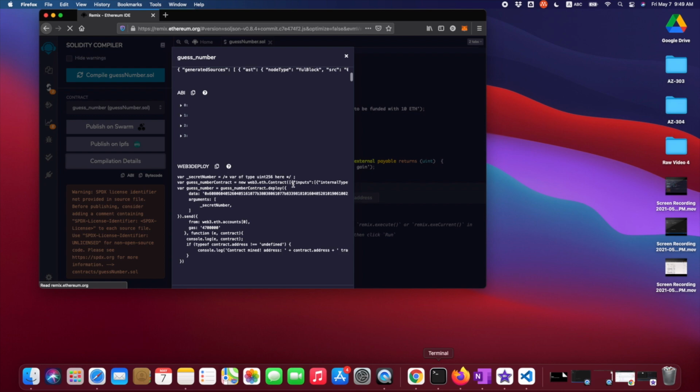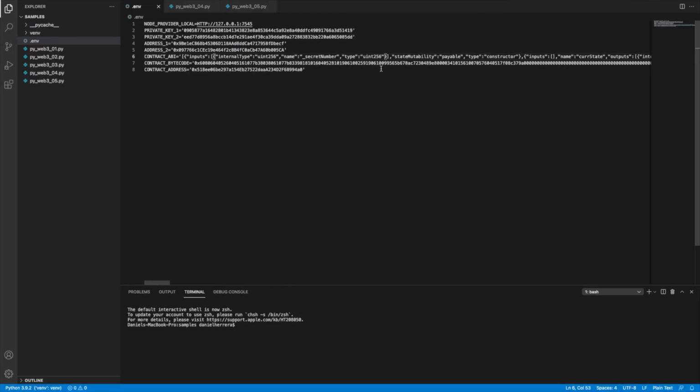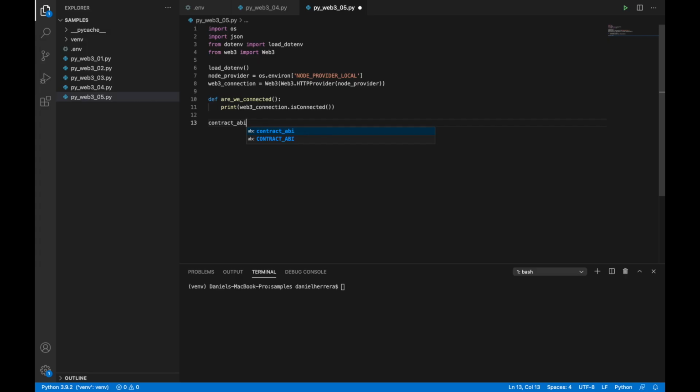We copy this part here, and that's what we copied to our environment variable over here, and that's what we are using. As you remember, we already have it in an environment variable, so we're going to call contract ABI is actually os.environ, and we're going to call that one contract ABI here. But if you remember this one, there's something that we have to do first, which is json.loads, because this is a string as we copy it in our environment variables file.